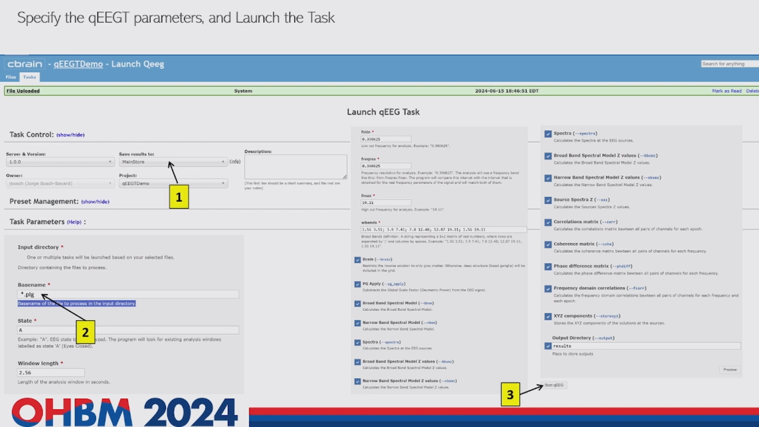And then we select, normally, state A. You can select state B, that is eyes open. We have norms for eyes open too. And as I was telling you, we use 2.56 seconds for the analysis window. You need to guarantee that your files have 2.56 seconds for the analysis. And these are all the choices that we have here.